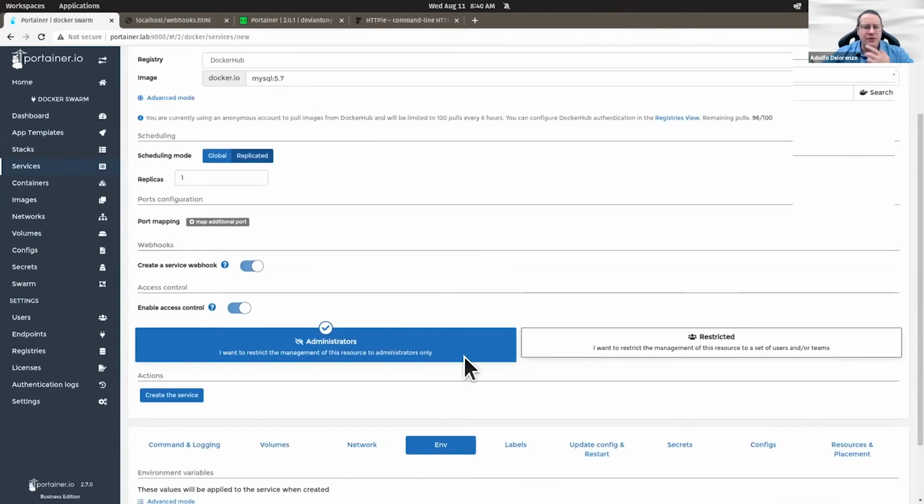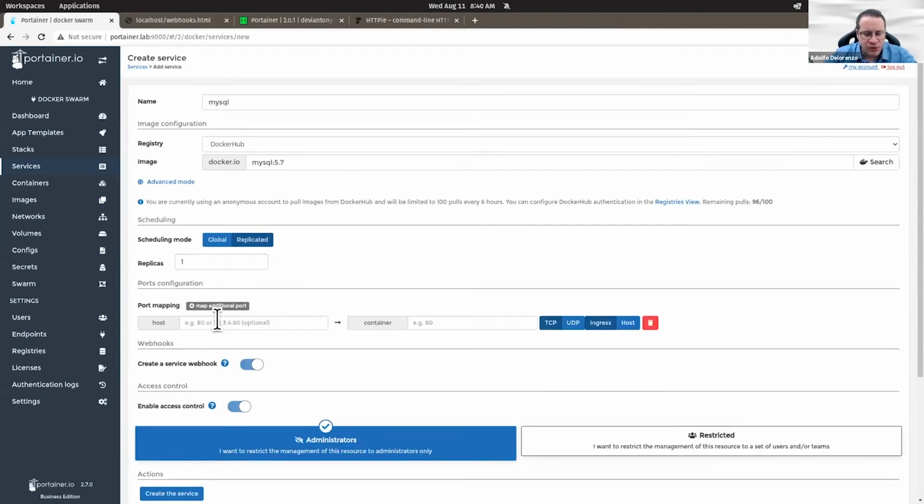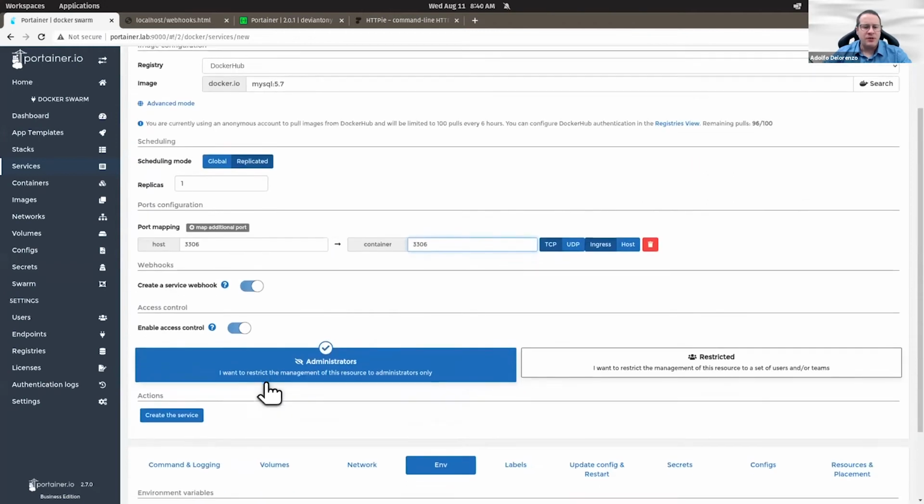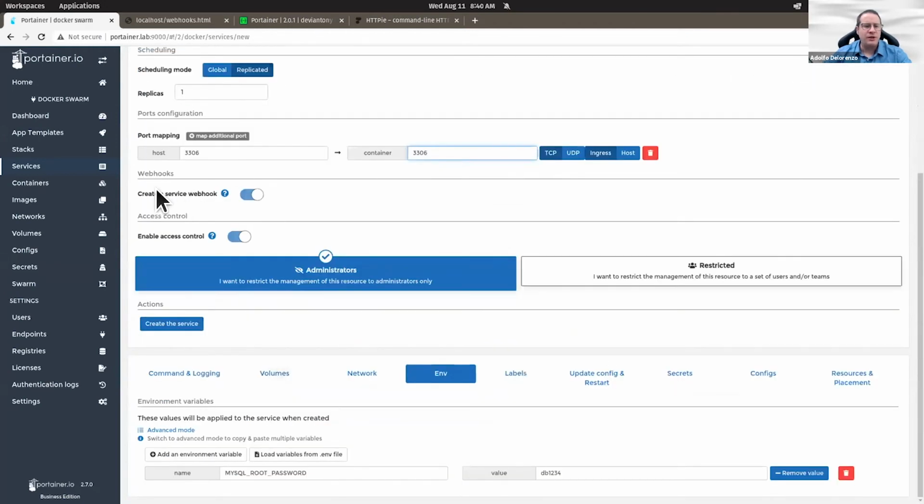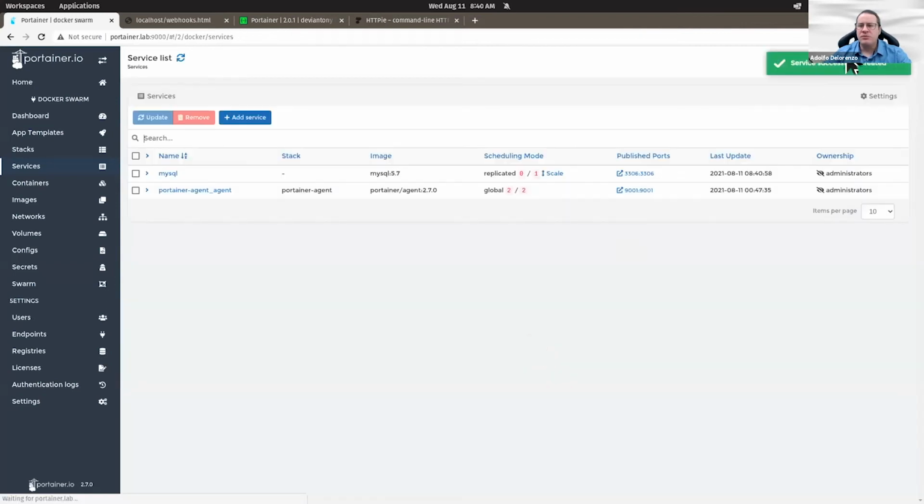Okay, so let's see if I have everything I need. No, I'm missing the ports. Okay, 3306. That's the standard MySQL database port. Okay, so I'm going to create the service with the service webhook option. It won't take long because the image is already downloaded to my Docker environment. And as you can see, it's already running.